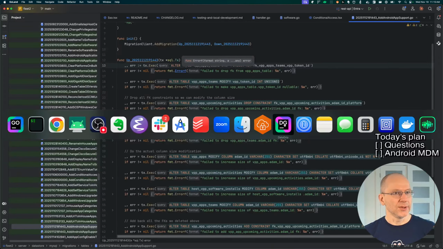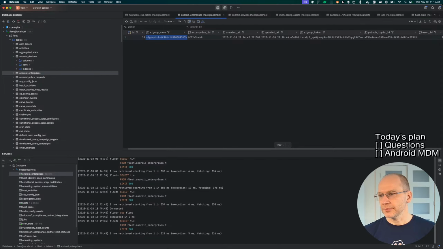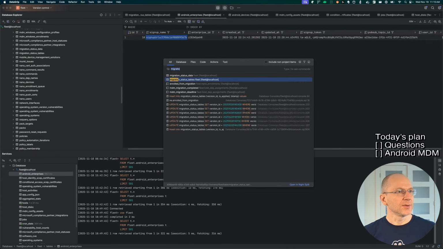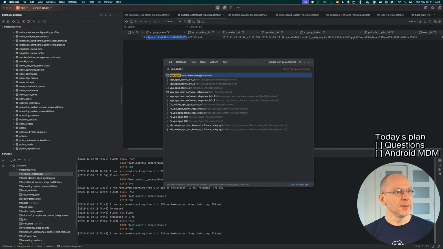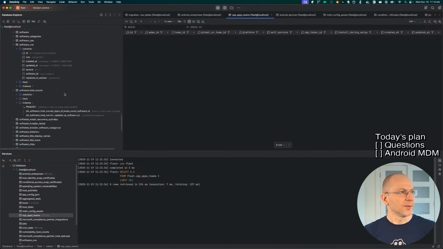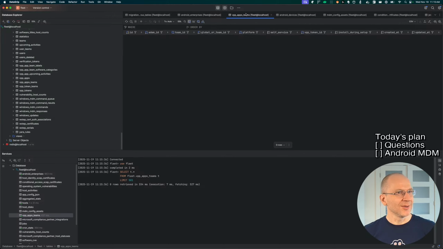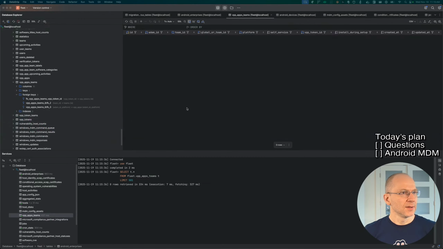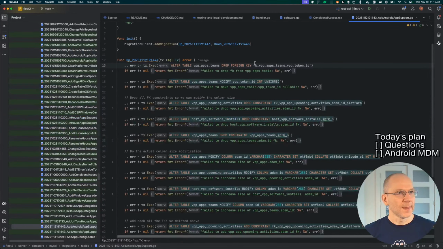Okay, let's go to our database, VPP apps Teams. I can just do this, VPP apps Teams, to go to that table. It opens it up here, but I want to see the details. VPP apps teams, keys, foreign keys. So we're dropping this one, VPP apps teams, VPP token ID.